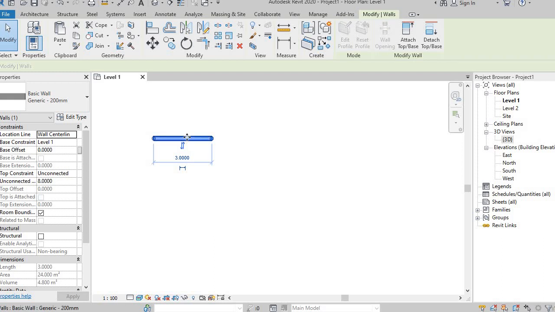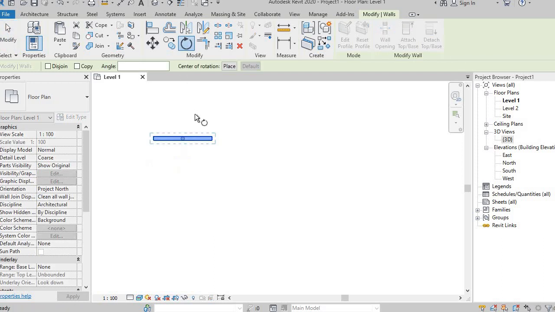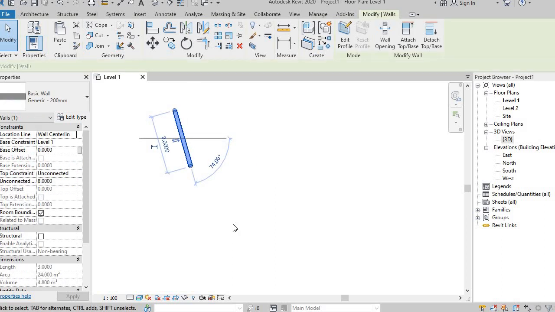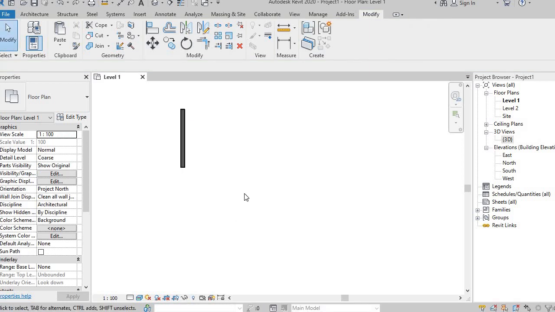I need to rotate again. I click on rotate, and then again I'll click a random reference line this time, and then a random angle. So this is how rotate works. Yeah. And then there's the align tool.